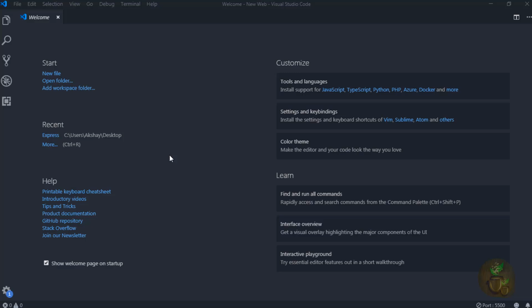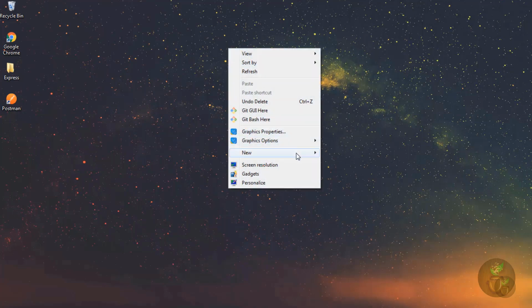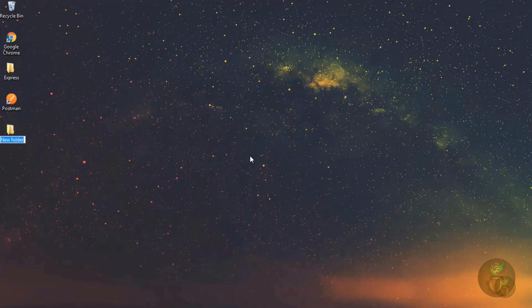Now let's get started and create our first online store website. So the first thing you need to do is create a folder and open that folder in Visual Studio Code Editor. I haven't opened the Visual Studio Code Editor, so I just need to create a new folder. I'm going to open my desktop and right click here and say new folder and specify my project name here. I'm going to say here store. So this is the name of my project.